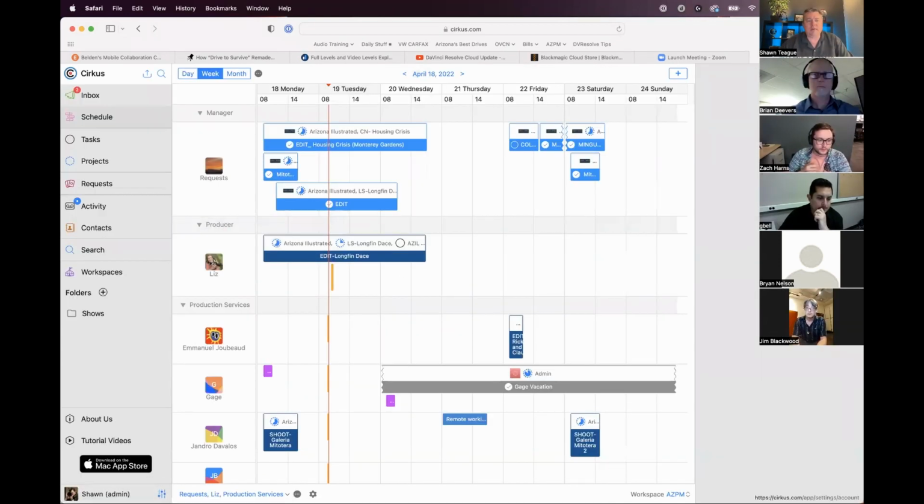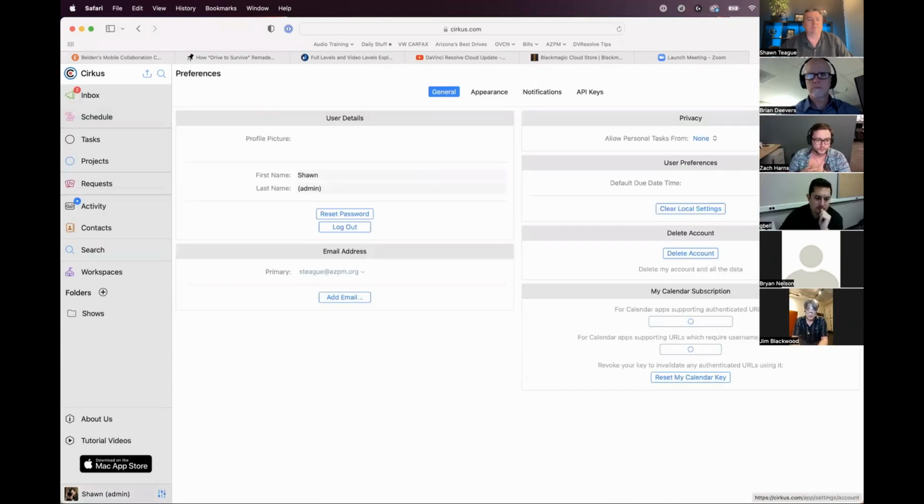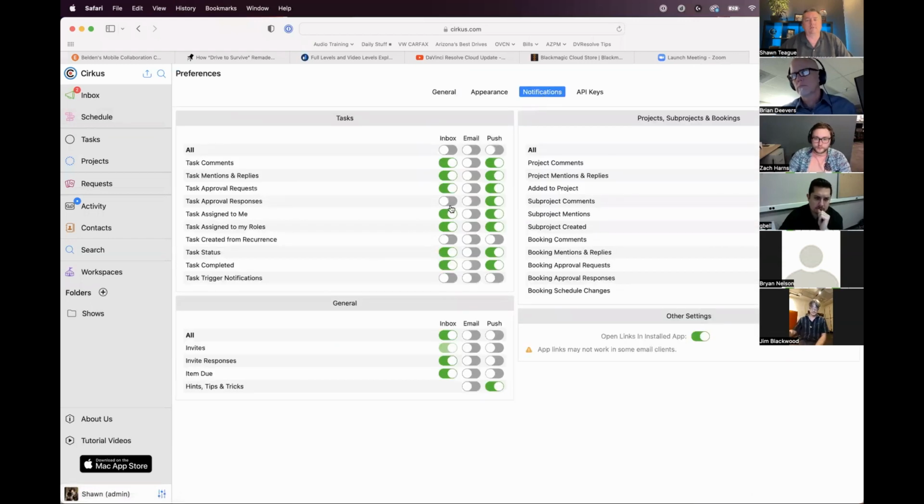So in the bottom left down here, this little preference button, if you select that and then go to notifications. So these all default on. I have more stuff turned on than probably most users will since I'm an admin, but the things you want to make sure you do have turned on, anything that says mentions.